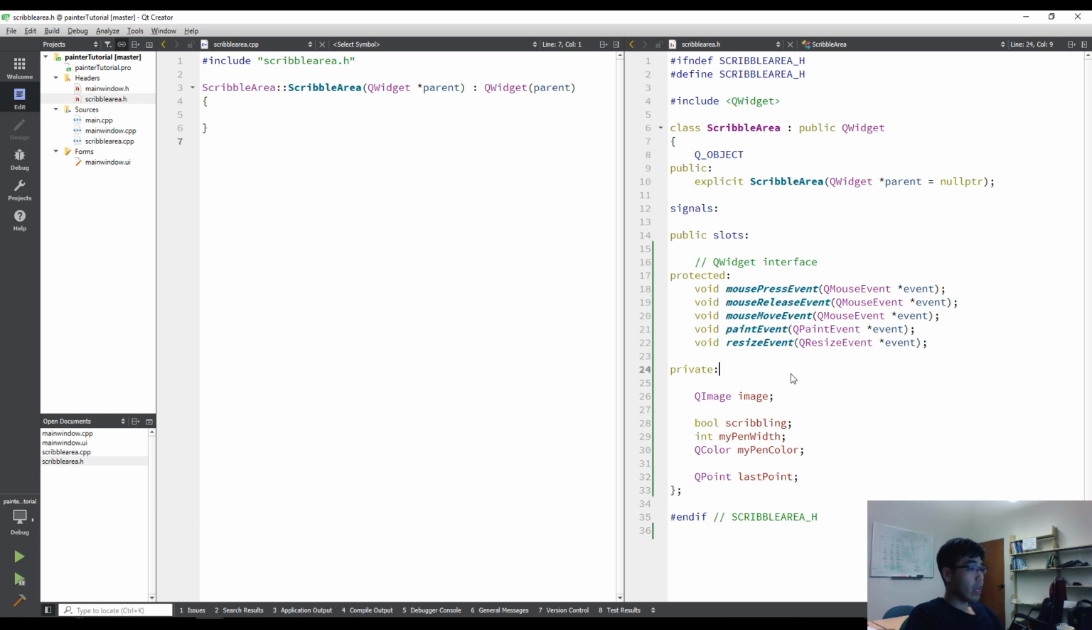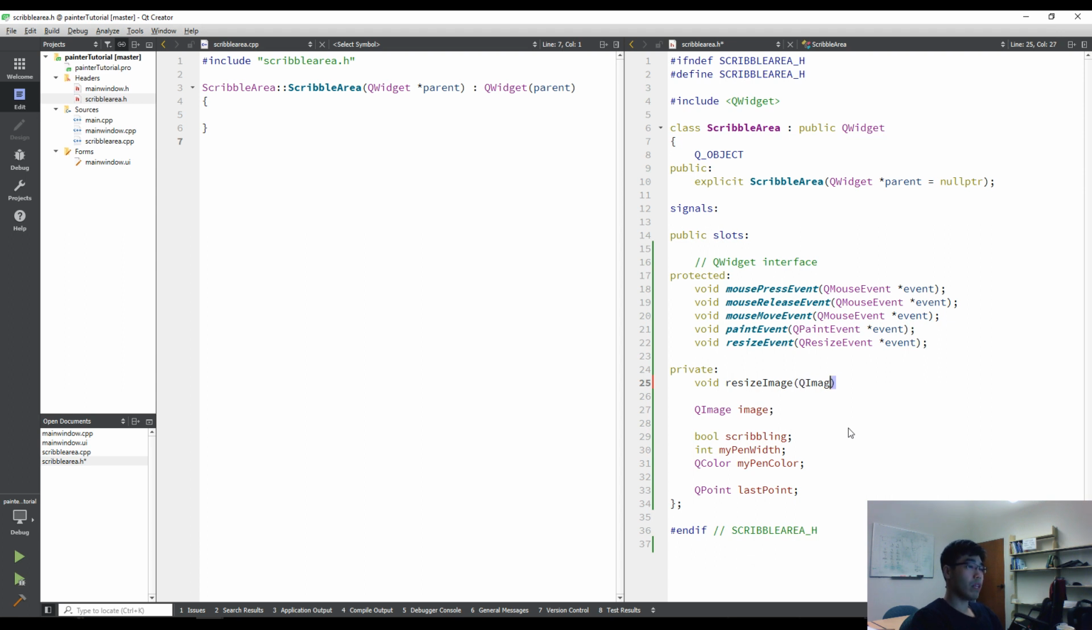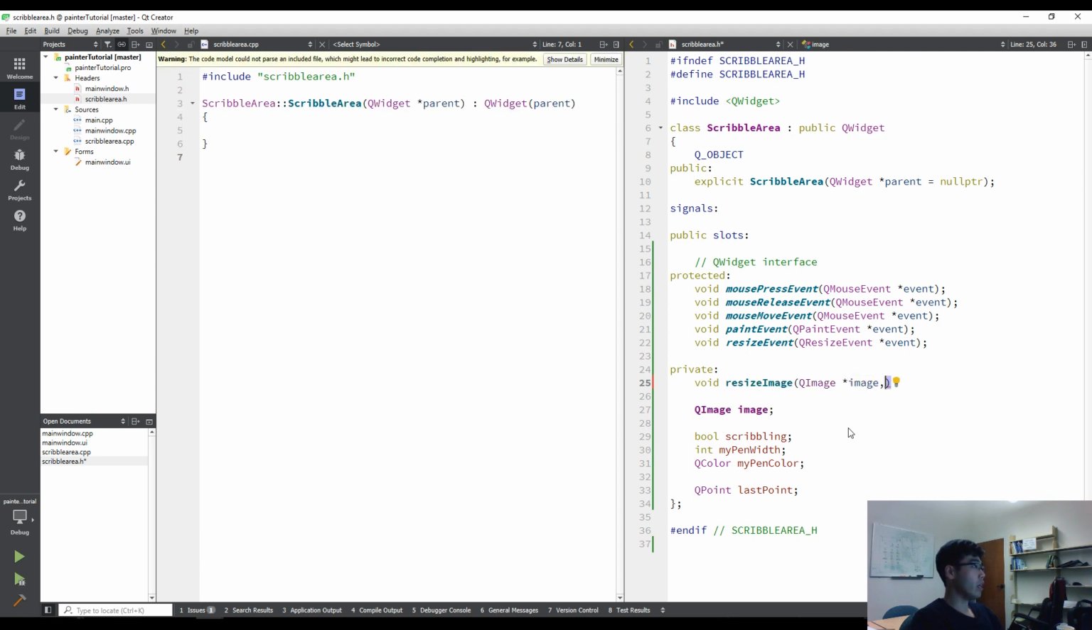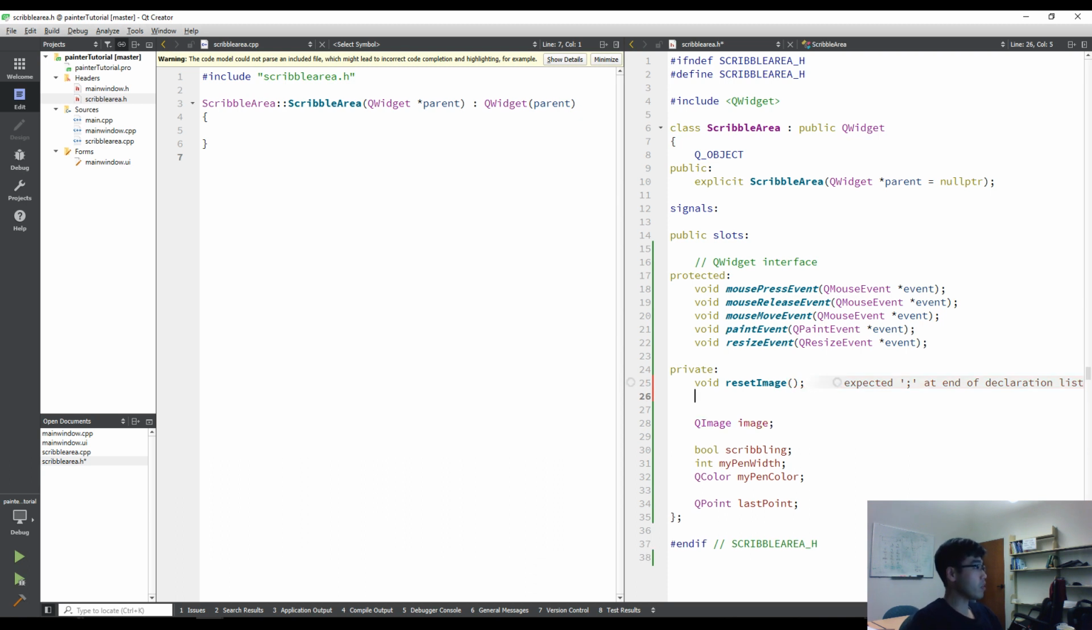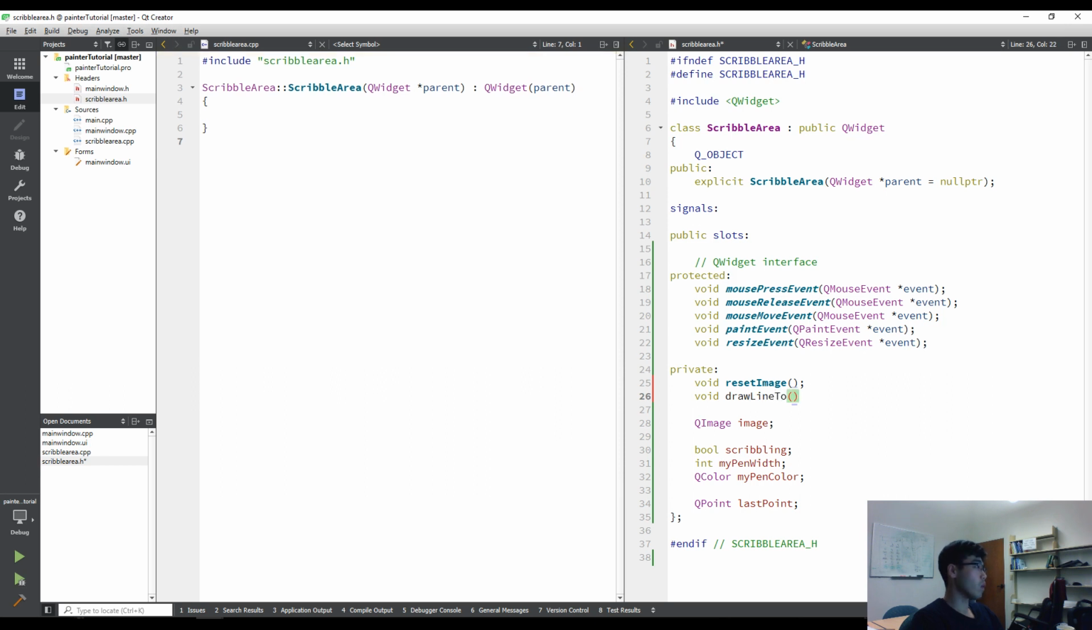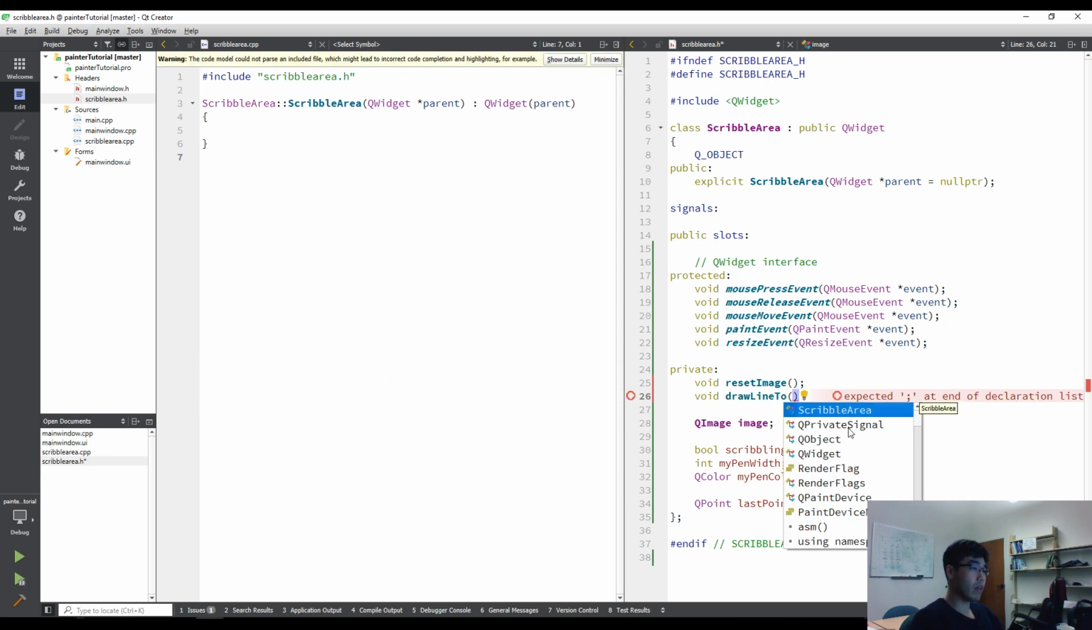So those are that, and what I'm gonna define in private is void resize image, QImage, and no, reset image. Let's say reset image, it's just a reset image. It's gonna be fine. Yeah, reset image, and the void draw line to. So in case of a series of mouse events, you need to draw a line.